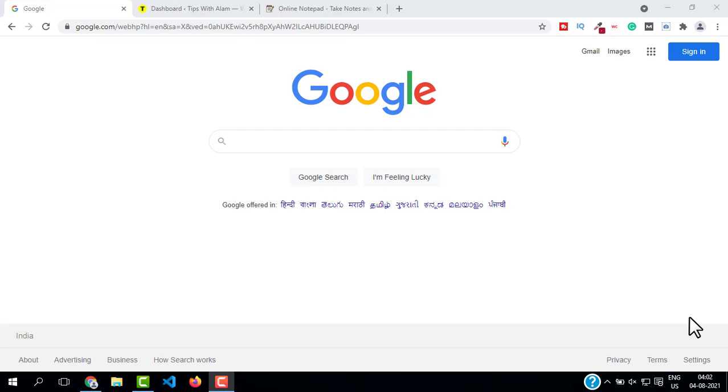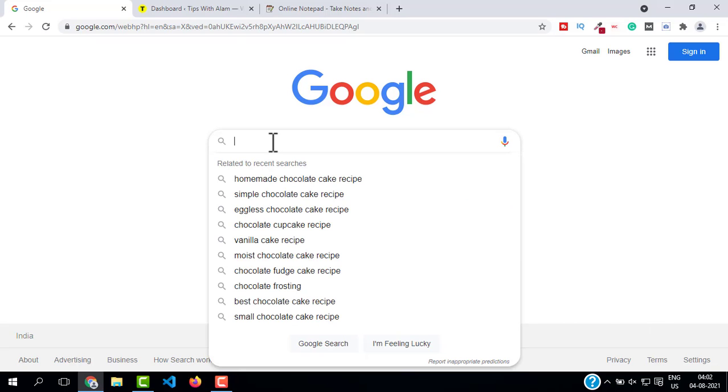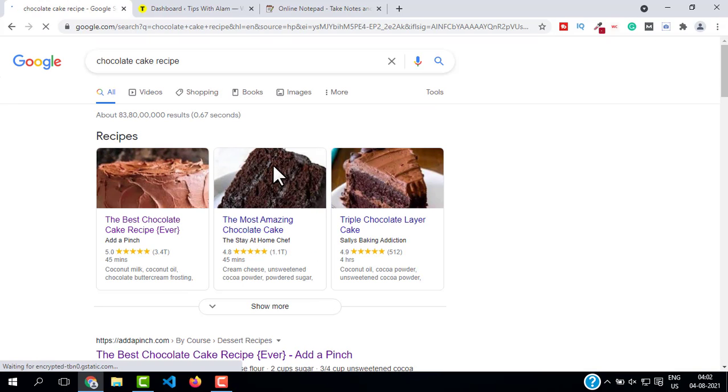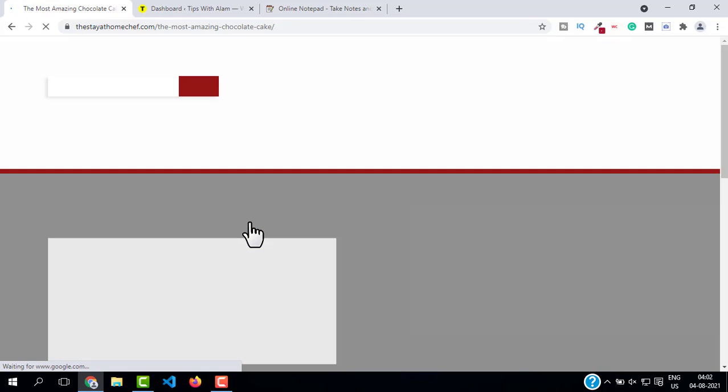For example, if you go to Google and type chocolate cake recipe and hit enter, you will get these results on top. So these are nothing but the recipe schemas. You can see the title of the recipe, then you can see the source of the website, and you can also see the ratings, and you have this estimated time to make this recipe and the ingredients. So let's say if I open this one, it will take me to that website and I can read about this recipe here.